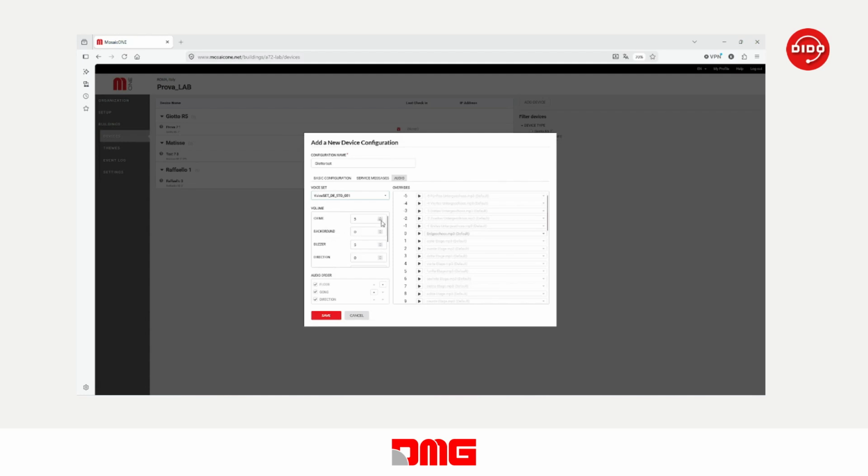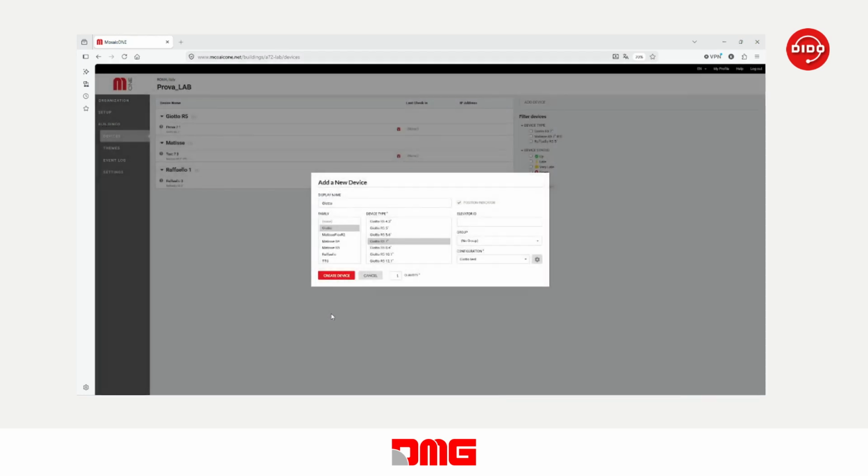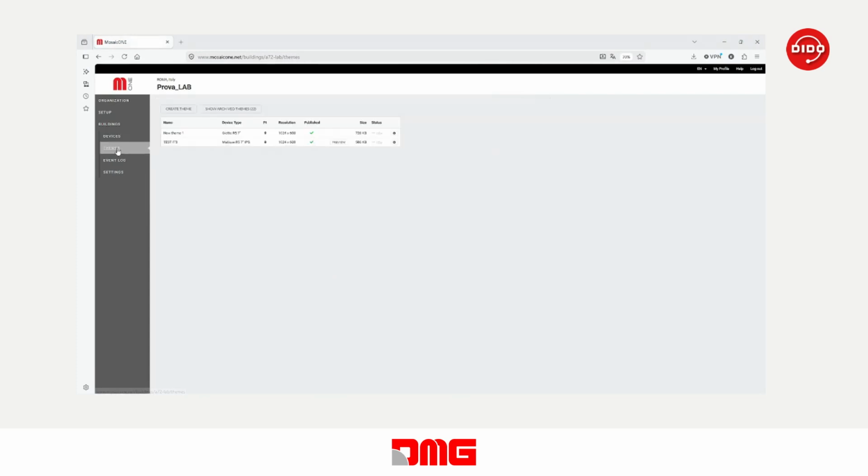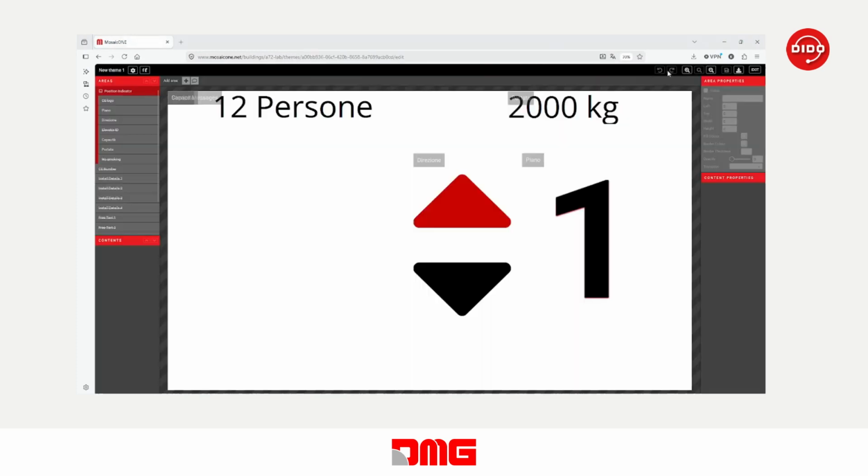Set the playback volume for media content, voice synthesis, alarms, and gongs. Set the playback order of the audio messages and save your configuration. Click the Create Device button. Now enter the dedicated graphics for this device and assign the newly created programming.